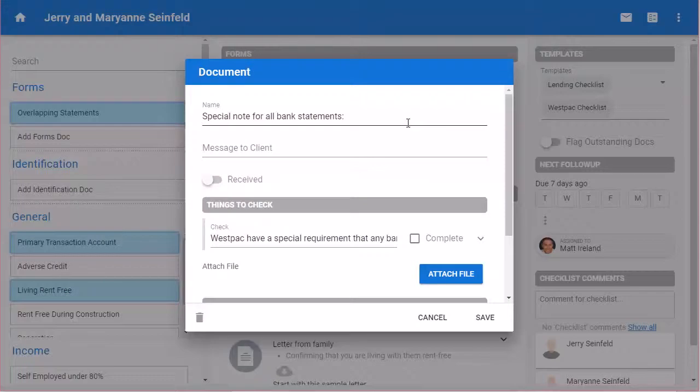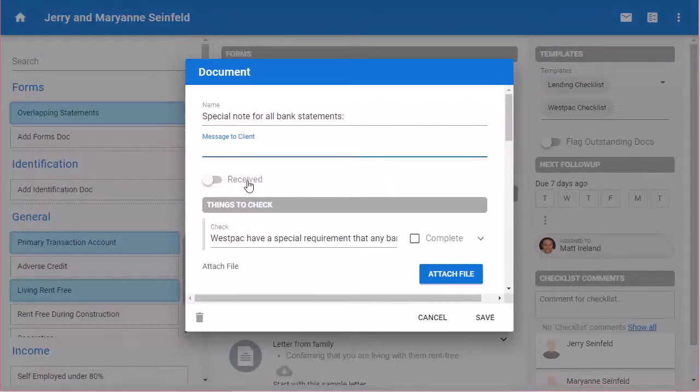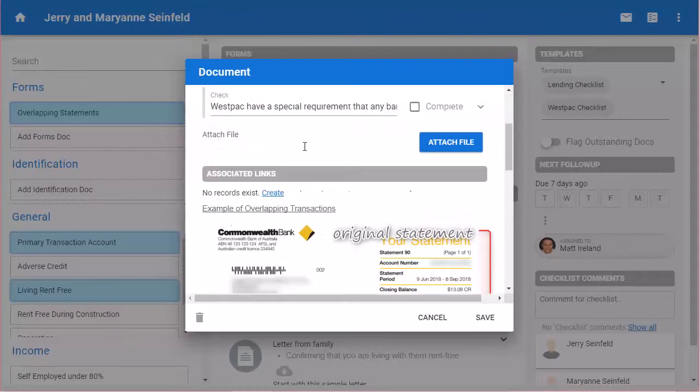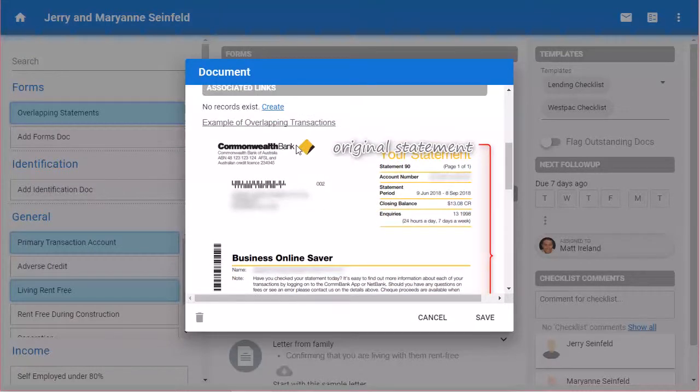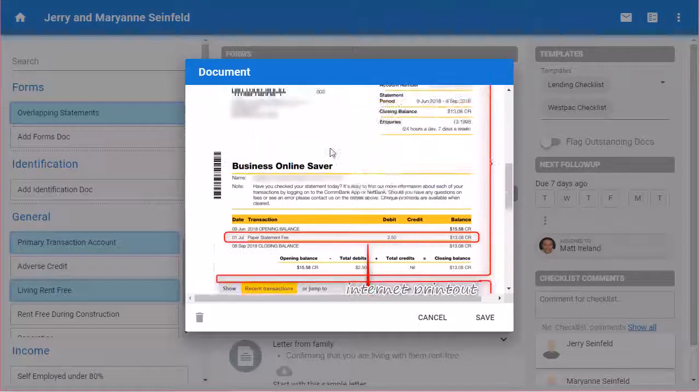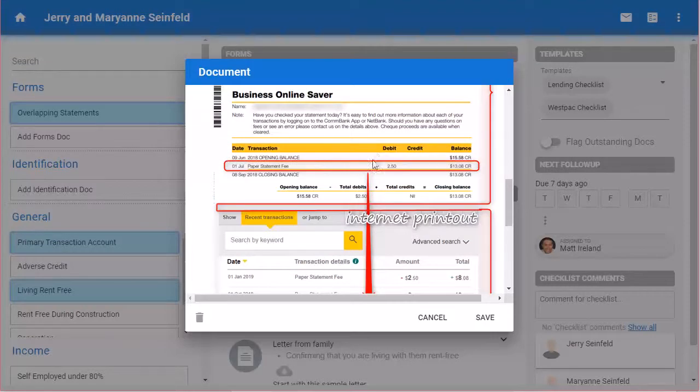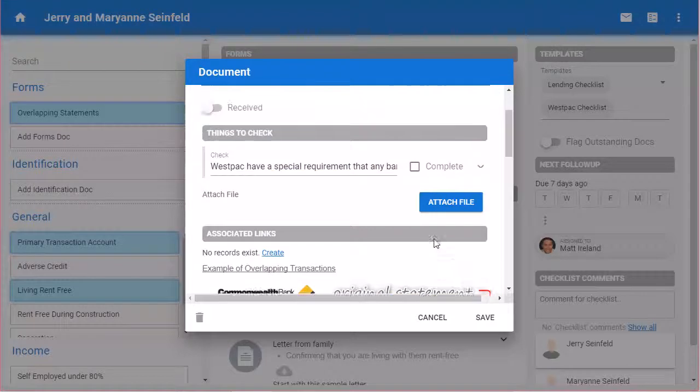and you can see for each of them I can add a message to the client. I can tick it off as received. When I do that, it'll indicate on green on the list. You can see when the client looks at this, they'll be able to see examples of what overlapping transaction means between your statements and your internet printouts. All the information they need is in there.